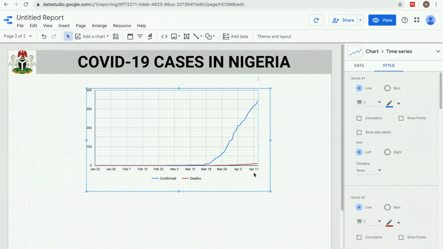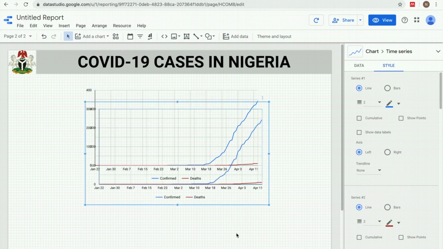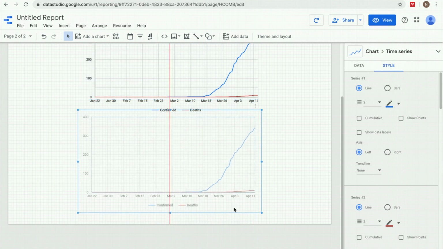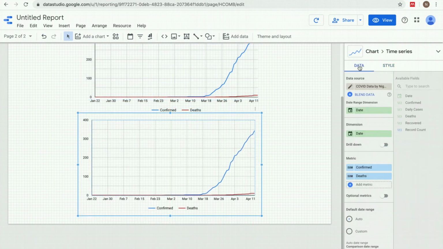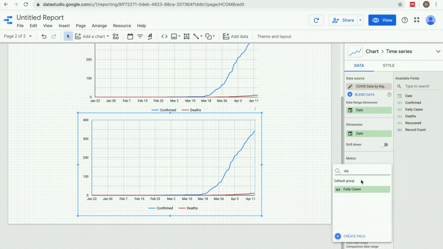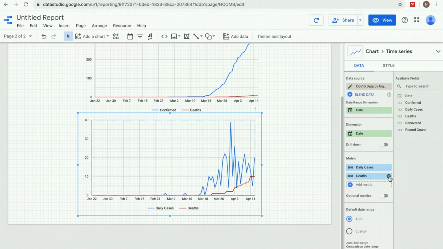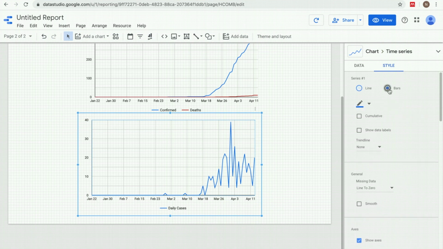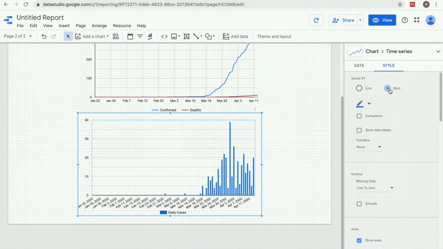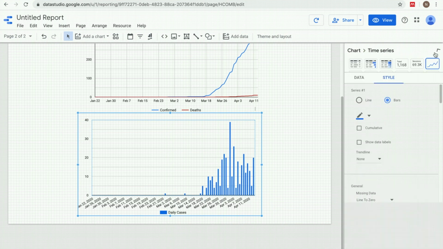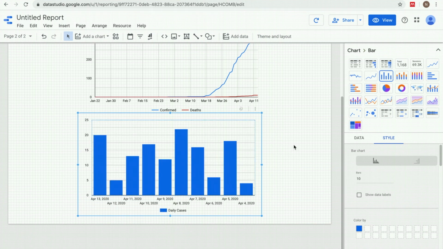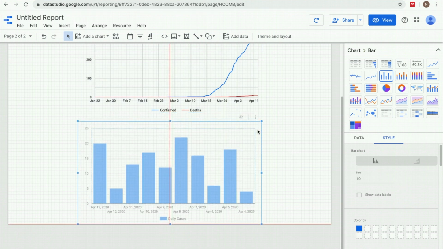Now I'm going to create a bar chart. So I've copied, pasted, and I'm going to remove confirmed cases. I just want to show daily cases and remove deaths. I don't want it in a line graph, so I'm going to change it to a bar, which you can do here. But yeah, I think it's too small, so I'm just going to completely change the chart type to a bar. So this looks better for me, and it automatically shows only 10 bars.